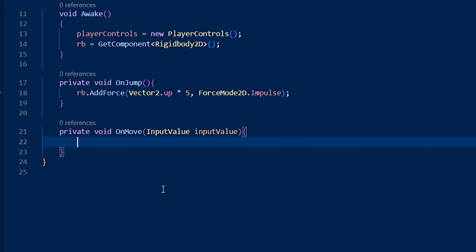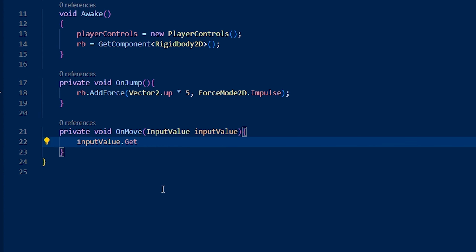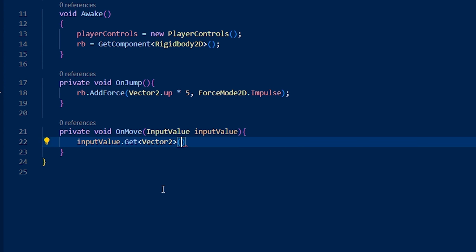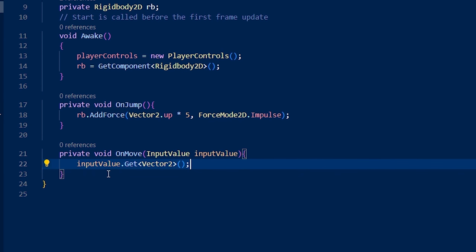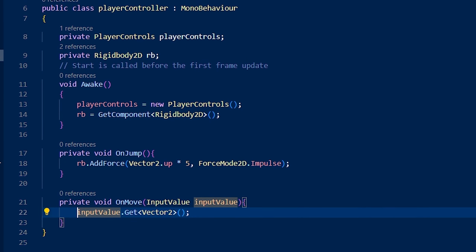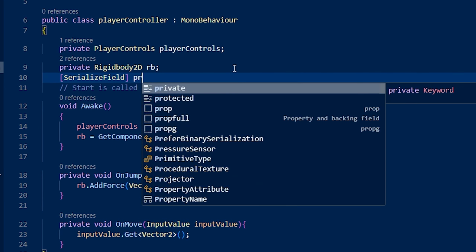Now to get the vector2 out of this, we simply say input value dot get, and the type is vector2, so we'll say vector2, and circle braces to finish. Now we can set the rigid body 2D velocity equal to this vector 2 multiplied by a move speed. So let's really quickly create a move speed variable, and I'll make it serializable so we could assign it in the inspector.